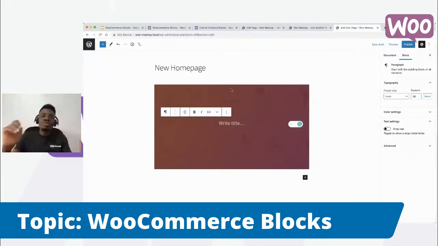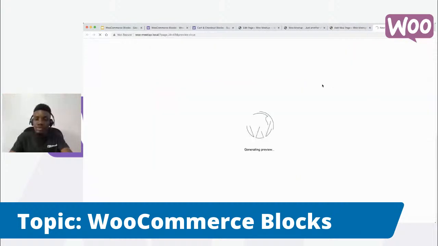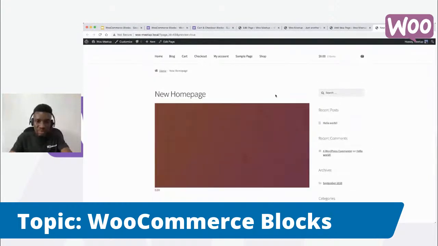Now, one of the most amazing things about the block editor, which is the new WordPress editor, is that you can see what you're doing, how it will look on the editing screen. So as you're editing, you can see how it will look. And there's also this preview option that allows you to preview and see how it will look. So you can decide to preview it on tablet, on mobile, or on desktop. So I'm just going to do preview in a new tab, and then we are going to see exactly what this will look like. All right, so this is what it looks like, but we don't want it this way.